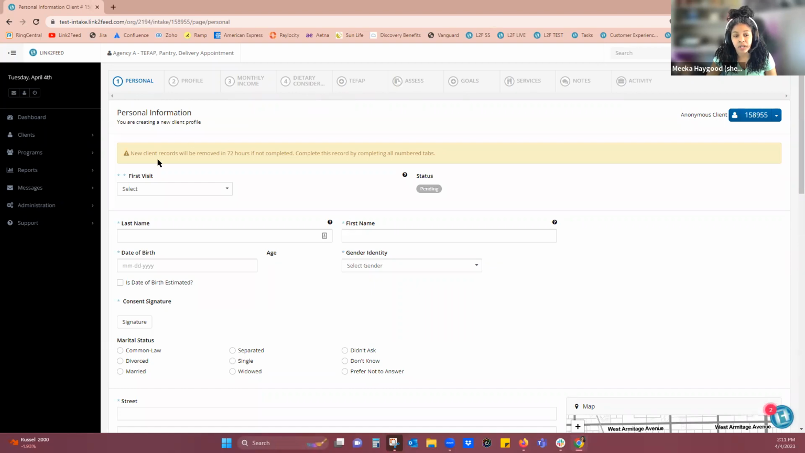Next, we'll see a yellow banner here. And this is going to be a warning letting us know that this client will be removed from the system after 72 hours if not completed. So once again, the client profile consists of 4 pages, and you will have 72 hours to complete this client profile. So let's say that you get to the profile tab, phone rings, you get distracted, you abandon this. You can search for that client and complete the profile up until the 72nd hour. After that point, the profile will disappear if it is not completed.